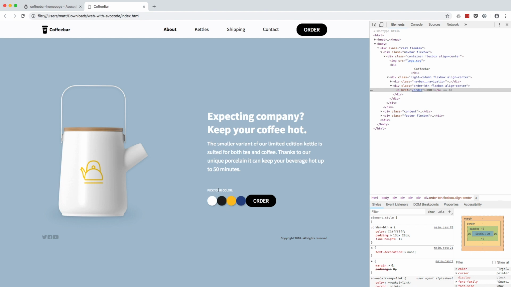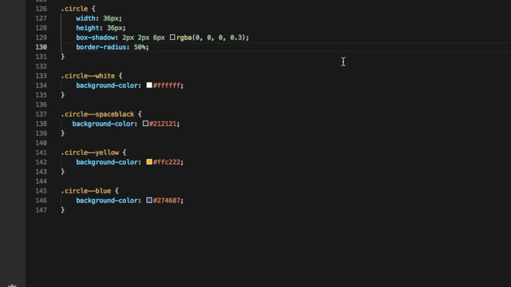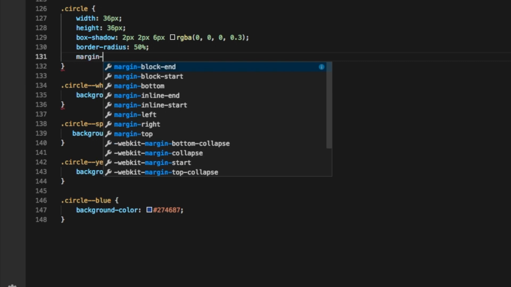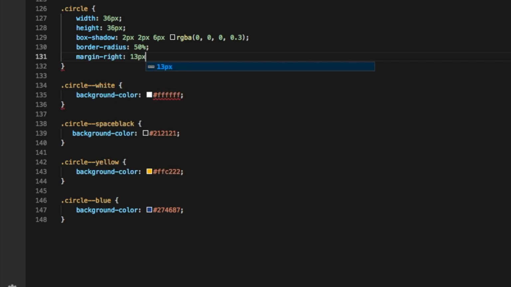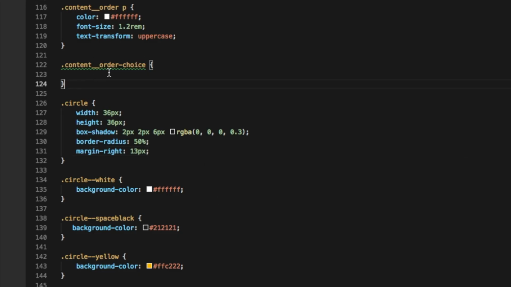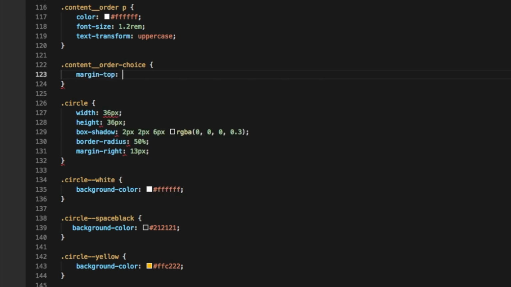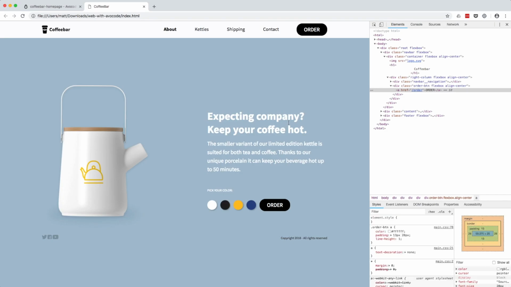Okay, so you can see that there should be some space in between these circles. Actually, let's go back to Avocode, measure the distance, okay, 13 pixels. Go back to code and add margin, right, 13 pixels. Okay, and we're actually going to need to add a few more. So the distance between this part and this part, so that's margin top, 16 pixels. That's actually what the content order choice is for. So margin top, 16 pixels. Okay, this looks pretty good.